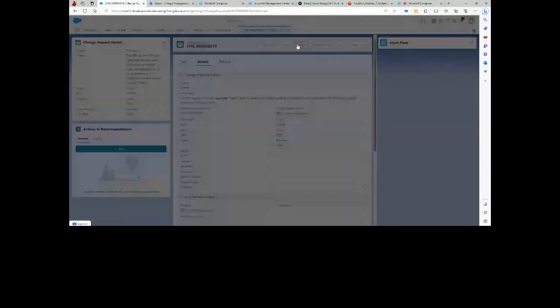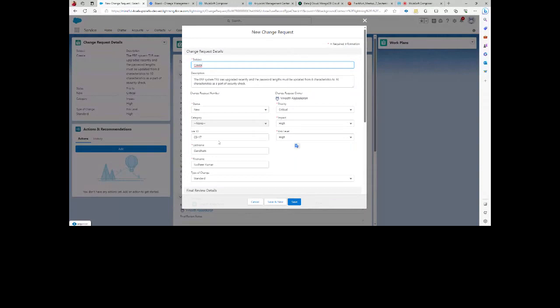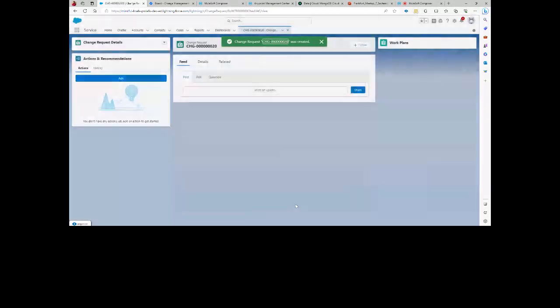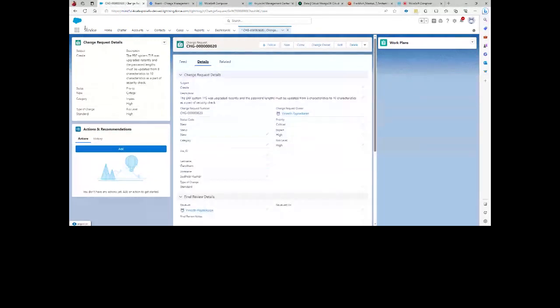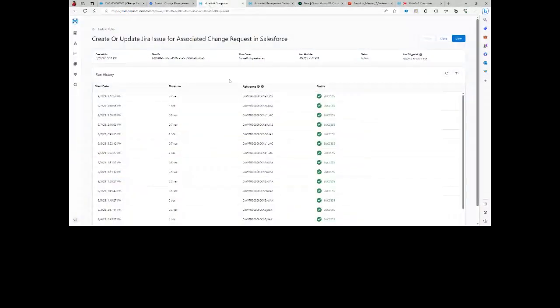I'm going to clone this to create a new entry, and I will just remove this Jira ID to remove the connection which is already there, and I will save it. So once I saved, a change request 20 has been created, with all the details which I gave now. And if I go to the composer and if I refresh, you will see the last run is by 5:54:34, which is a few seconds before.